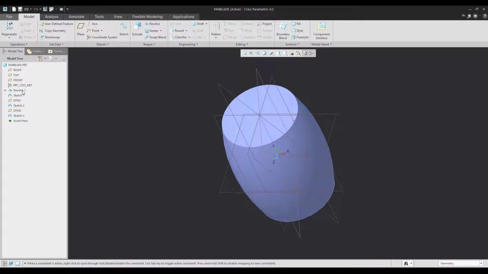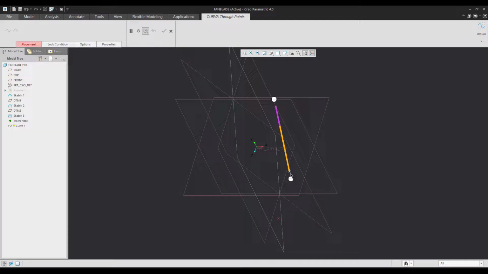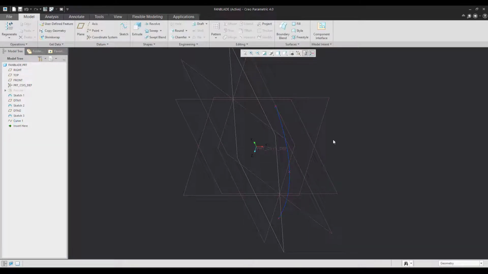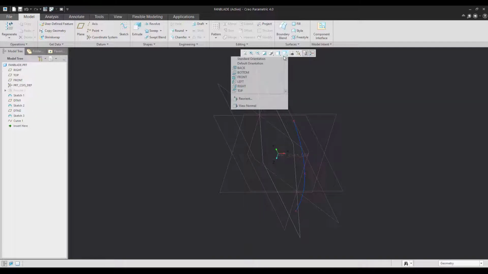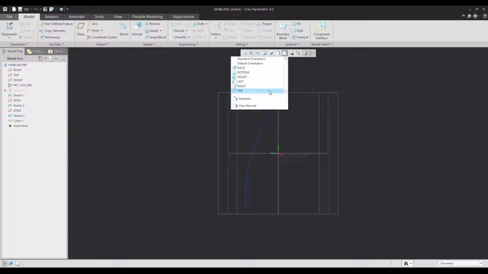Now, I will try to hide the revolve body so you can see the points. These are the points which I can follow by using my datum curve. This is the curve generated. As you can see, I can show it to you in all the views. You can see it in the front view as well. You can see it in the right view as well. You can see it in the top view as well.